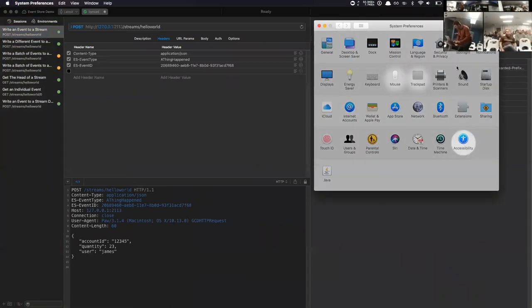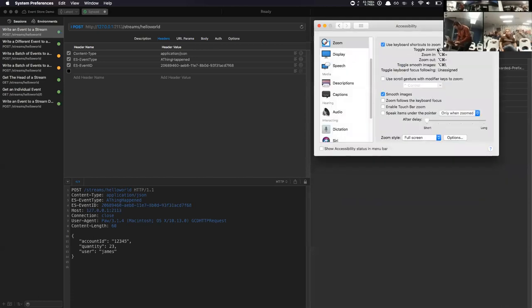Here we go. So turn this on. Shortcuts. That's not what I want. That's what I want. Scroll with mouse.